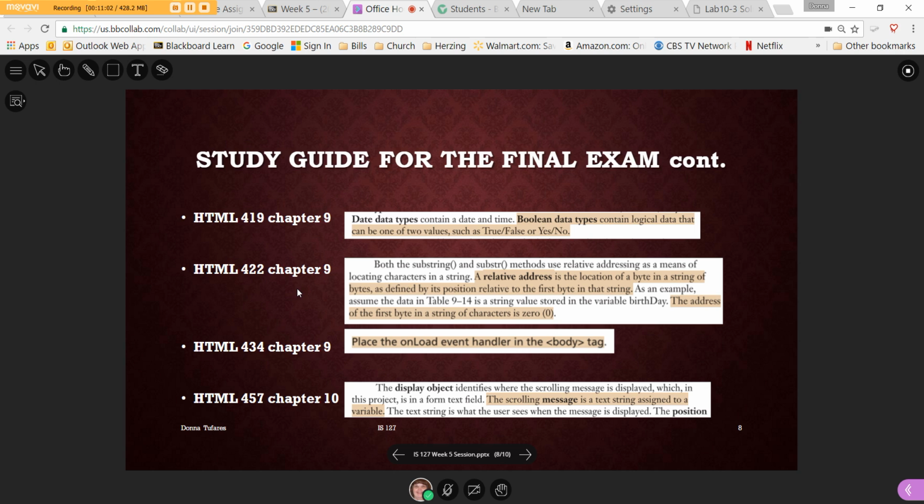Then on 422, a relative address is the location of a byte in a string of bytes as defined by its position relative to the first byte in that string. The address of the first byte in a string of characters is 0. Then on 434, place the onload event handler in the body tag. Then on 457, the scrolling message is a text string assigned to a variable.